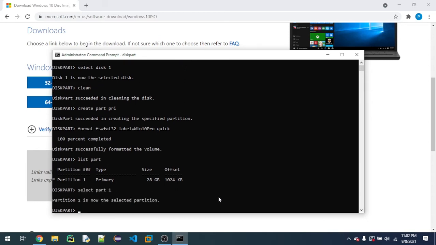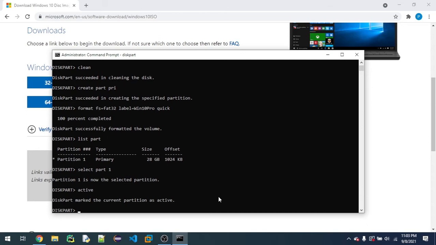Select partition 1. Now that has been selected, and now we need to go and activate it, which is one of the most important things. I mean, it's sorry, active. With this, we're going to make sure that the drive actually loads up and is a bootable drive. So this is a very important step.